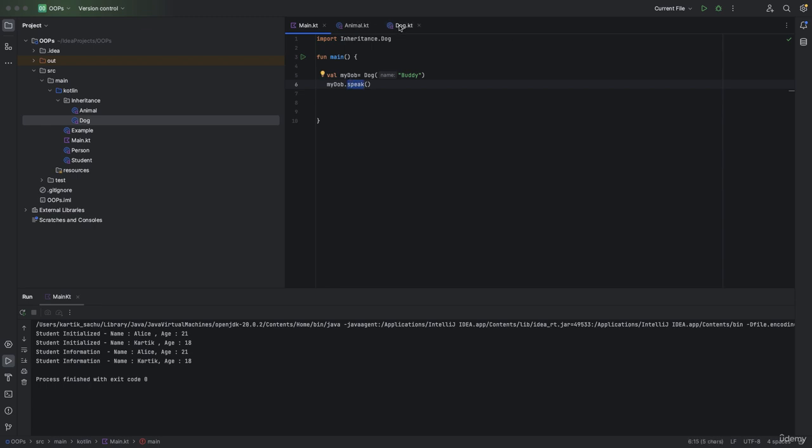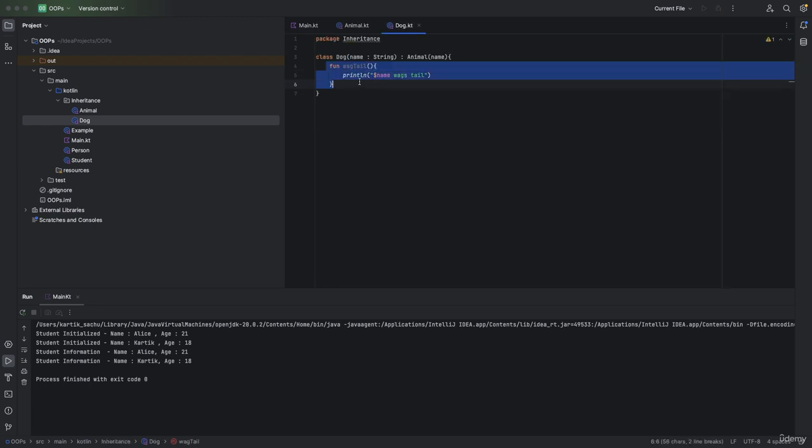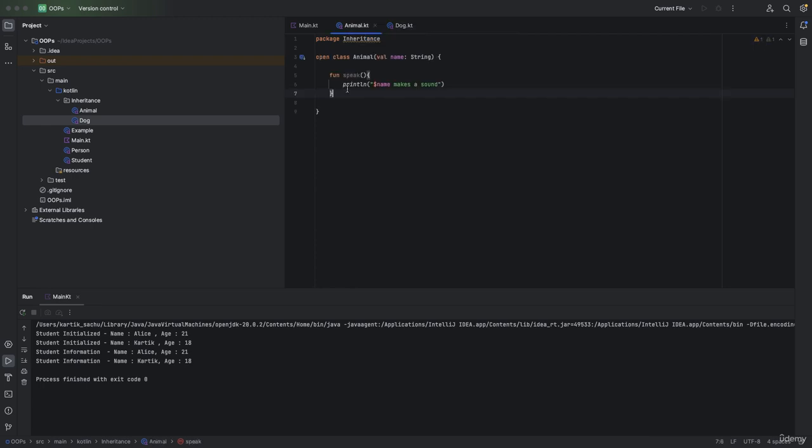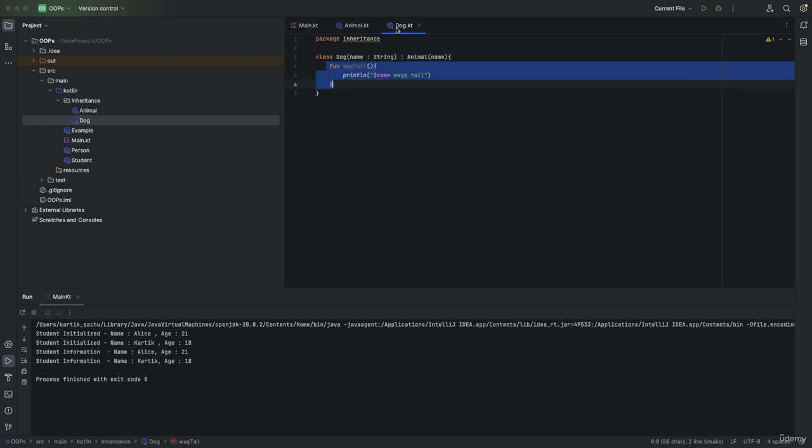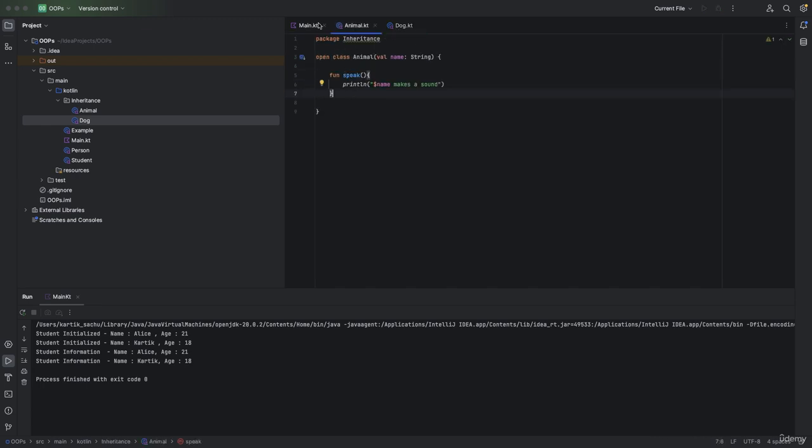If you go to dog, you see there is no method called speak, but rather it is present in animal, which we are deriving directly. Now I could say myDog.wagTail. The wagTail method is present in dog, but because the animal class is inherited in dog, we could directly access whatever methods or attributes we have in animal like this. Now let's run the file and see what the output is.